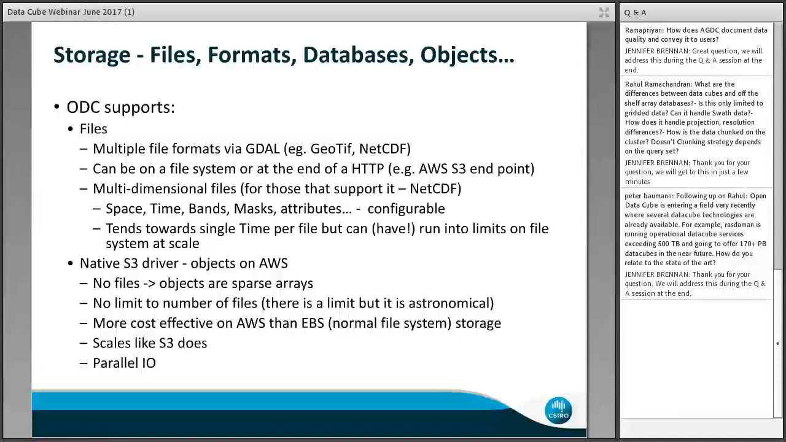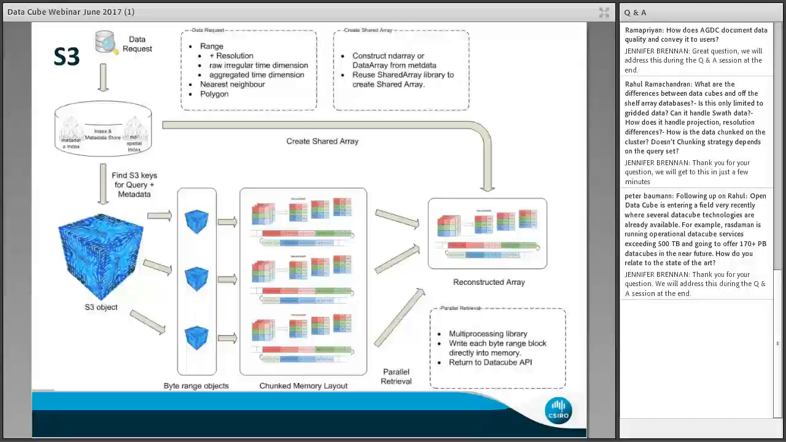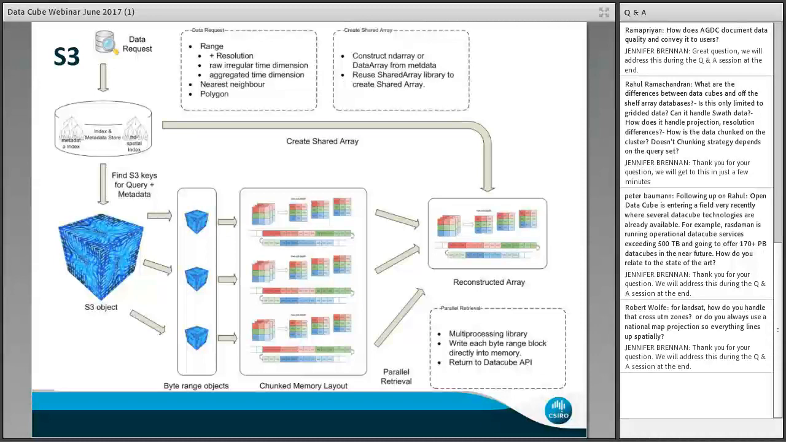If we look at the next slide, that's just a bit of imagery around how it operates. As you would expect, the data is indexed in the usual way. We actually use the same indexing mechanism, with a couple of little extensions, as is used for the file-based system. And then we divide up the volume of data into a lot of smaller objects. When it's reconstructed, we actually parallel retrieve that data into shared memory on the node at speed.